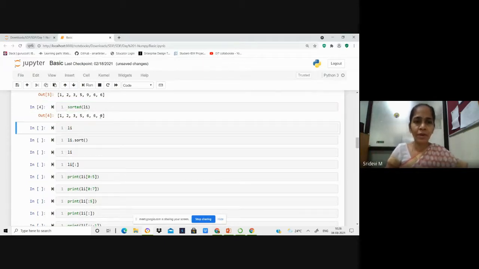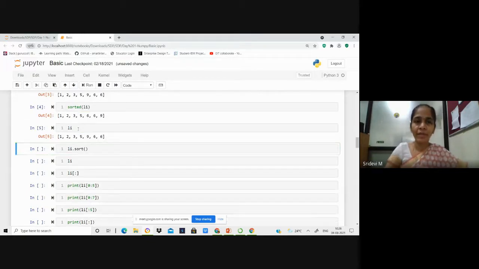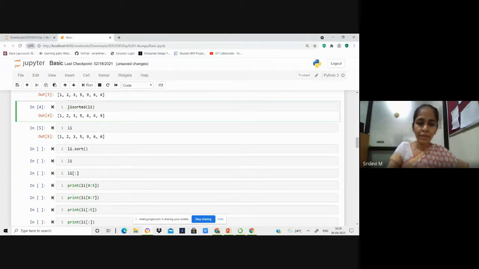So when we say sorted li, you can see that the list items are sorted. These are the list items that appear in a sorted manner. But when you print the list again, you can see the list items are not sorted. What is happening here? The actual list items are not modified because of this sorted function. This sorted function will make the list to be rendered in a sorted manner on the output, but it is not actually sorted.